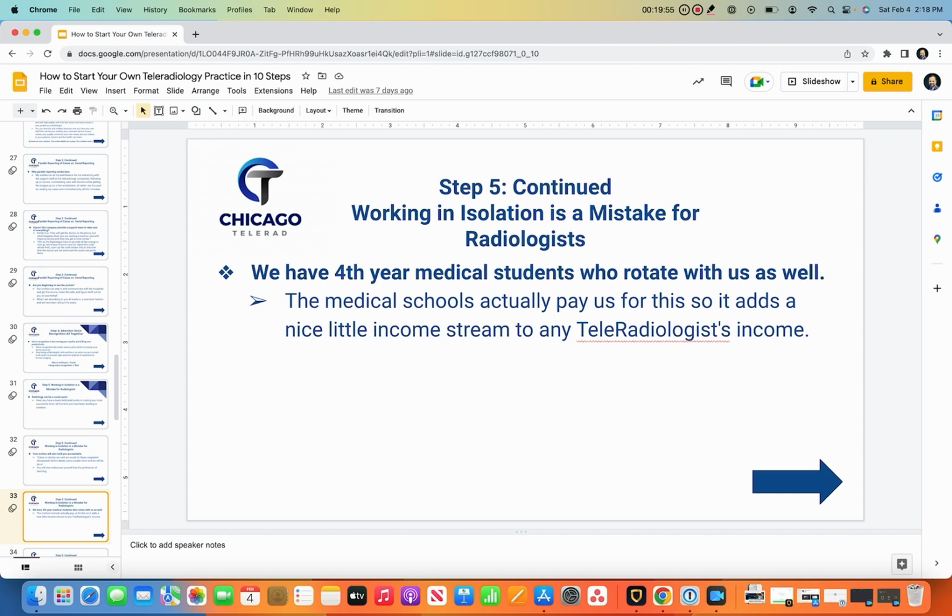In a teleradiology rotation we created 5 years ago, the medical schools actually pay us for this. So it adds a nice little income stream to any teleradiologist's income, and I can show you how to do that. It can be in the high 5 figures. So a couple of my radiologists are doing this, and they're enjoying it. They're enjoying looking at interesting cases and teaching 1 or 2 or 3 medical students that are on via screen share, and it's actually quite fun.